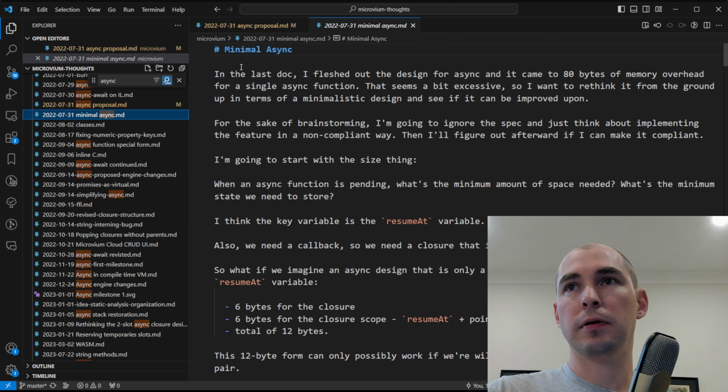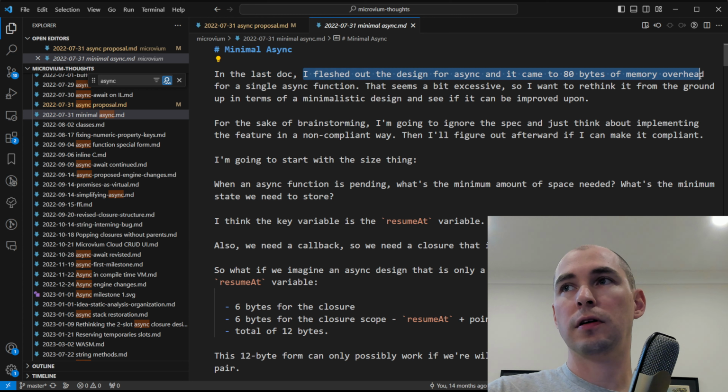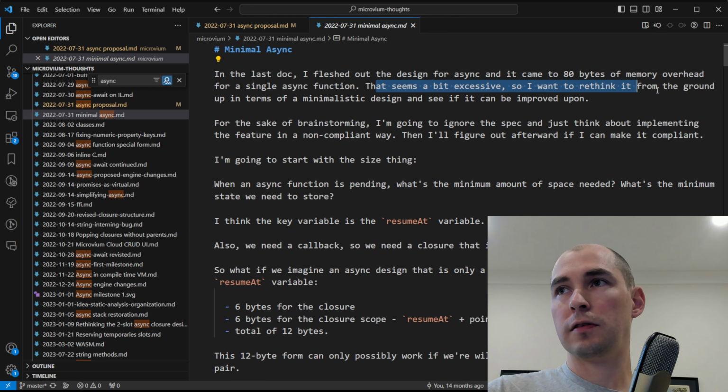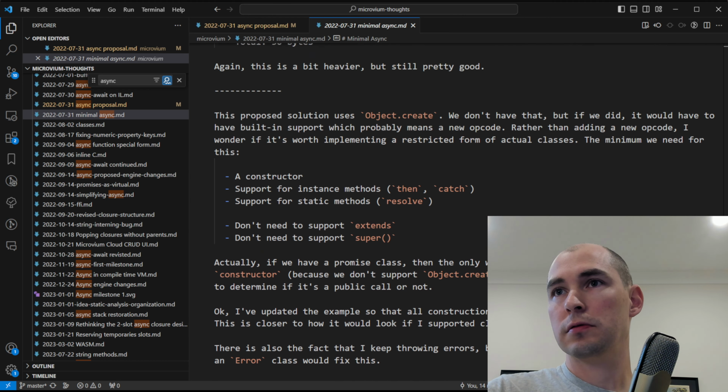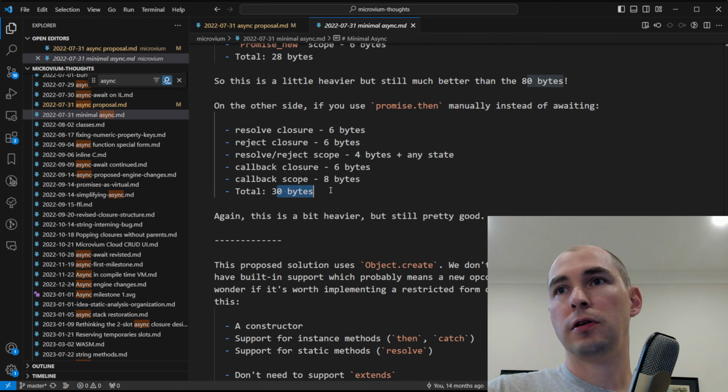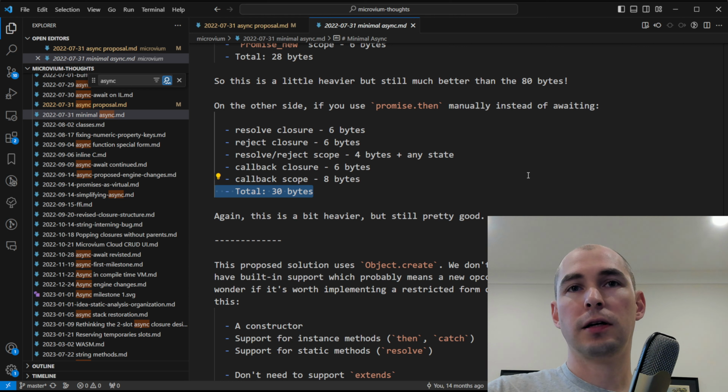Not always blank slate, but oh here, look, in the last doc, I fleshed out the design for async and it came out to 80 bytes. That seems a bit excessive, so I want to rethink it from the ground up in terms of a minimalistic design. I'm curious what the conclusion was here. 30 bytes. So the second iteration where I'm like, okay, can I shrink this down? What's minimal? What's the least I can do? And I got it down to 30 bytes. And that's quite far from the 6 bytes that it is now, but you can see the direction that it's moving.